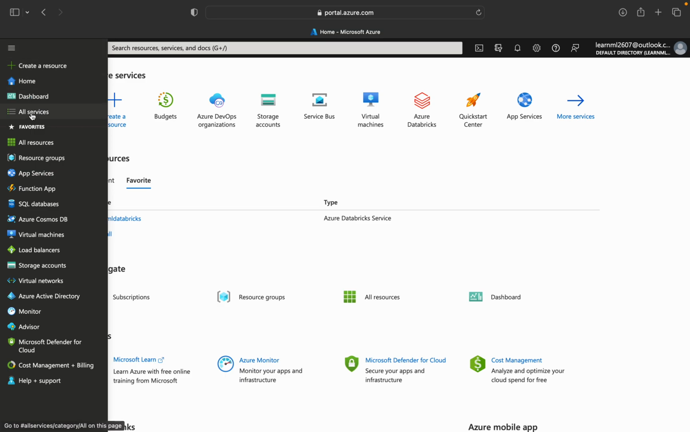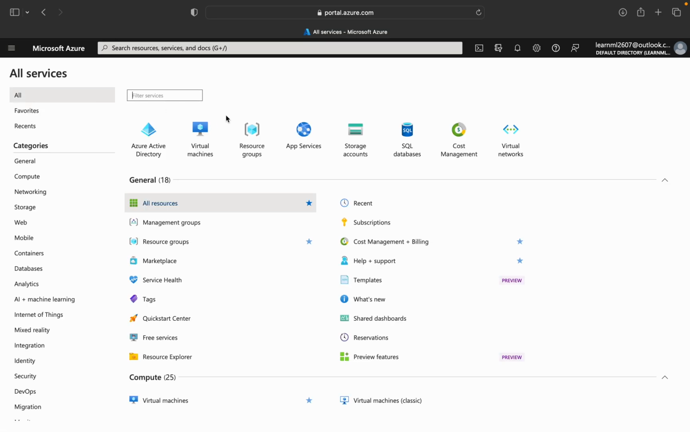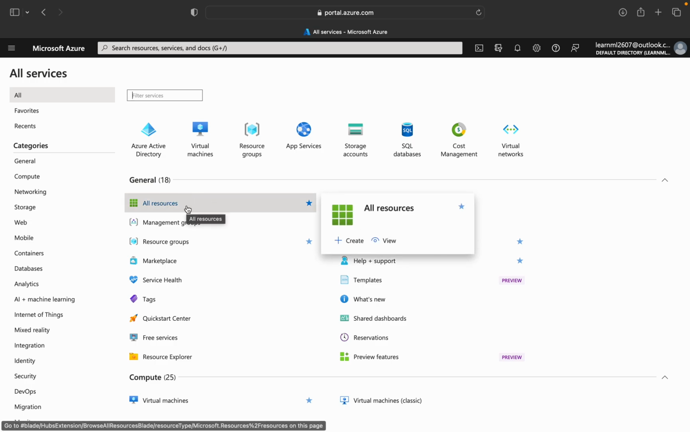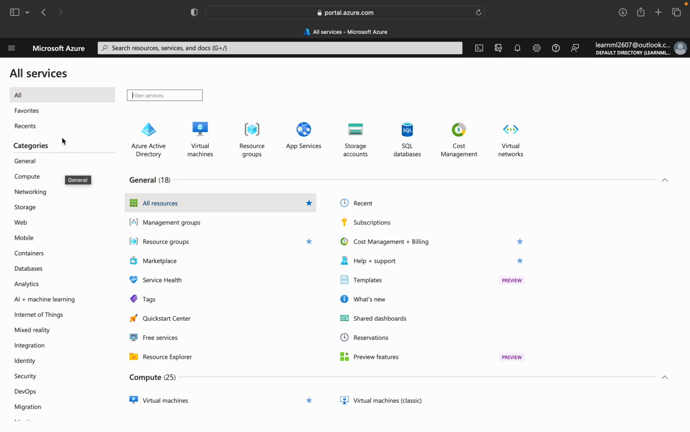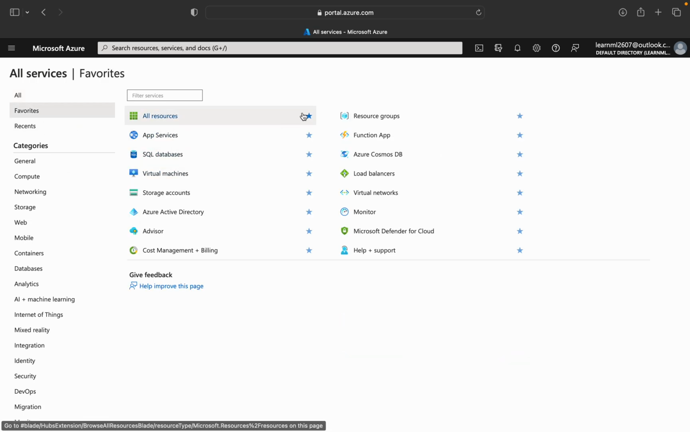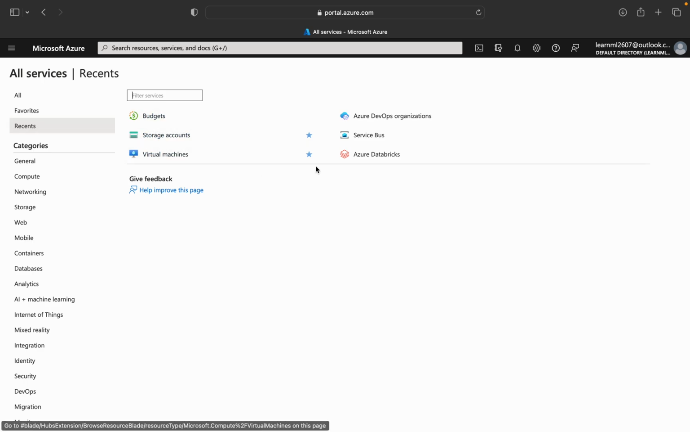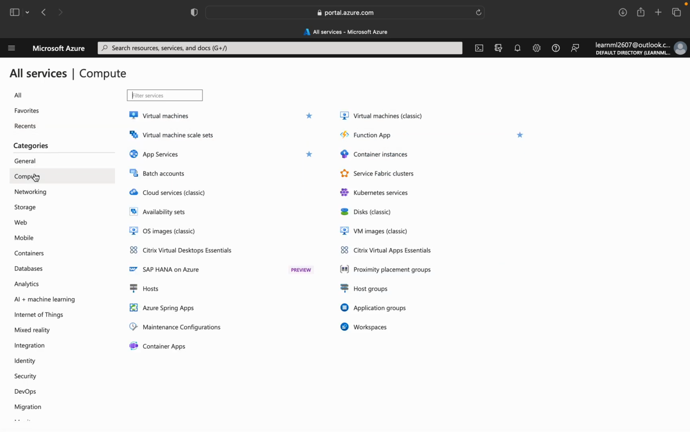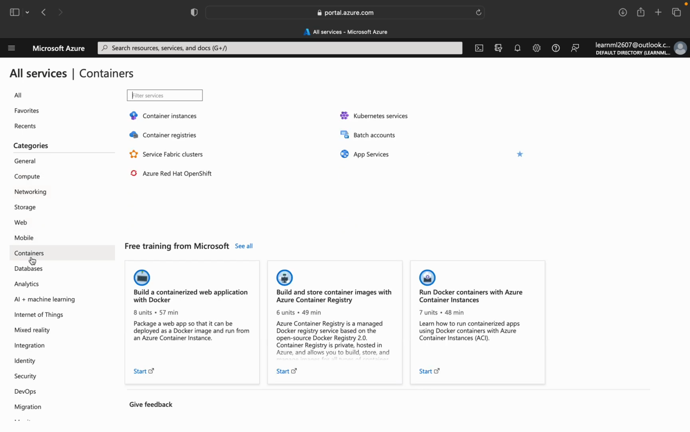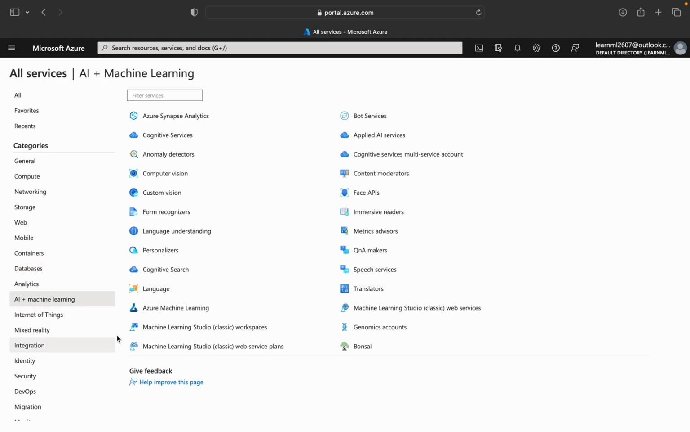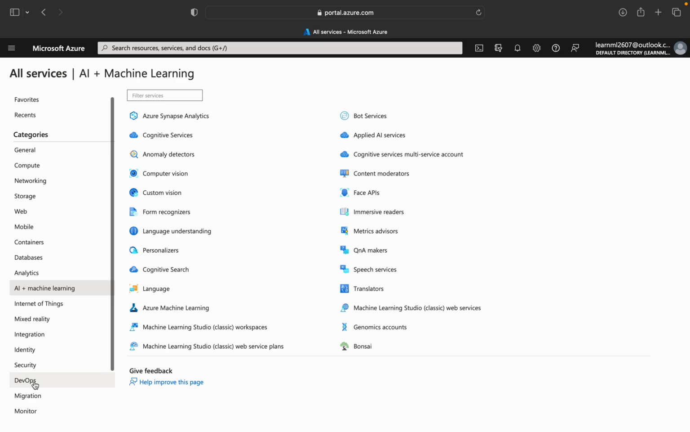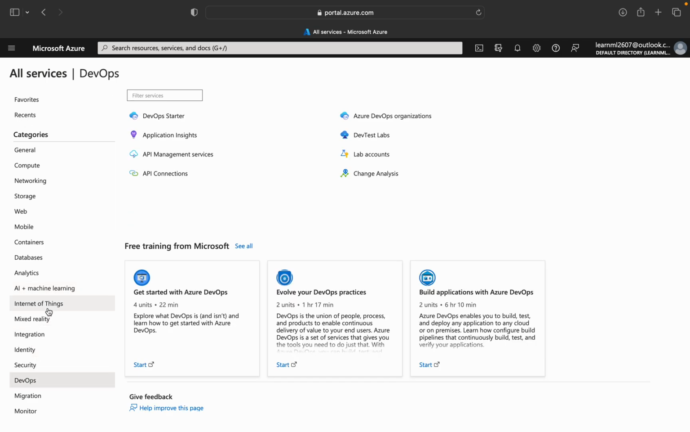So from this navigation menu, you can go into all services, and you can get a look at all the services offered by Azure, like Microsoft Azure Cloud. If there are some favorites, you can add them as favorites, and recents, the ones which I used recently, and general. First we will see what are the compute services offered by Azure portal: networking, storage, web, mobile, container. I am from a data engineering and data science background, so I'll be walking you through compute, storage, containers, database, analytics, AI, and machine learning. This is what we will be doing in much detail, and a few DevOps things, and Internet of Things as well.